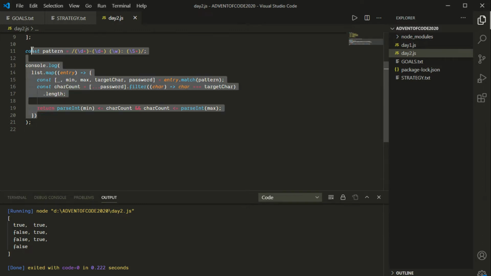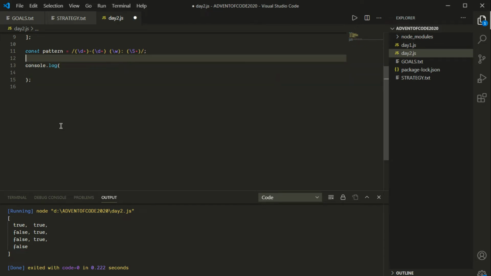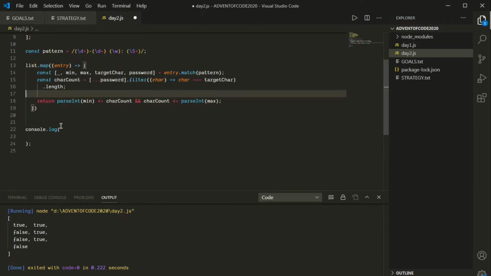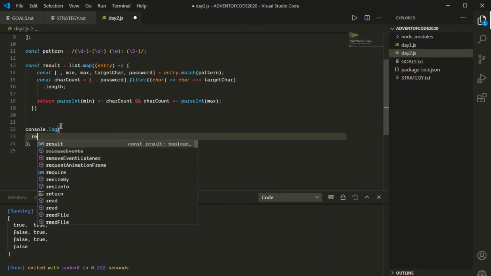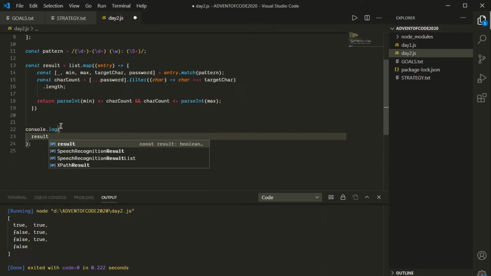Okay, so basically this is our list.map thing. By the way, I'm just going to put this over here and say something like const result is assigned the value of this, and then we're going to console log our result.